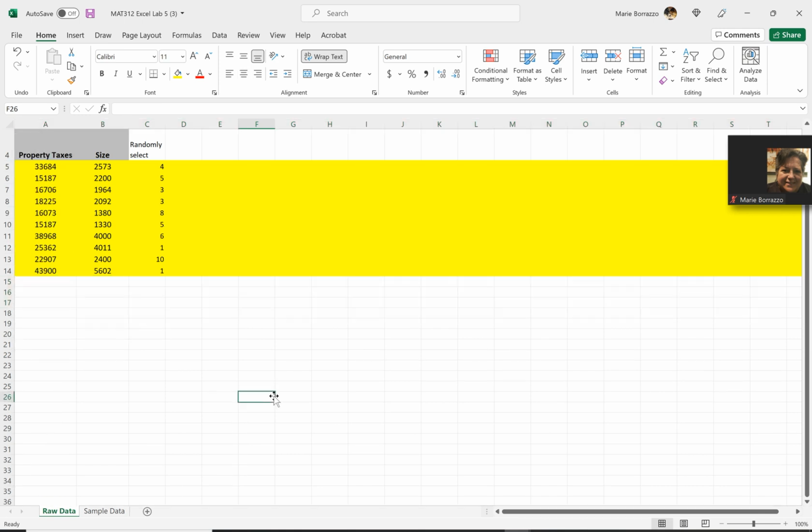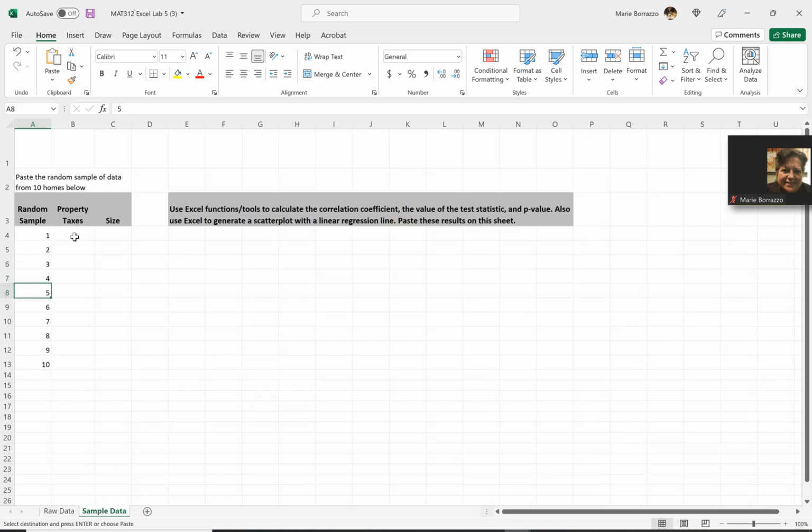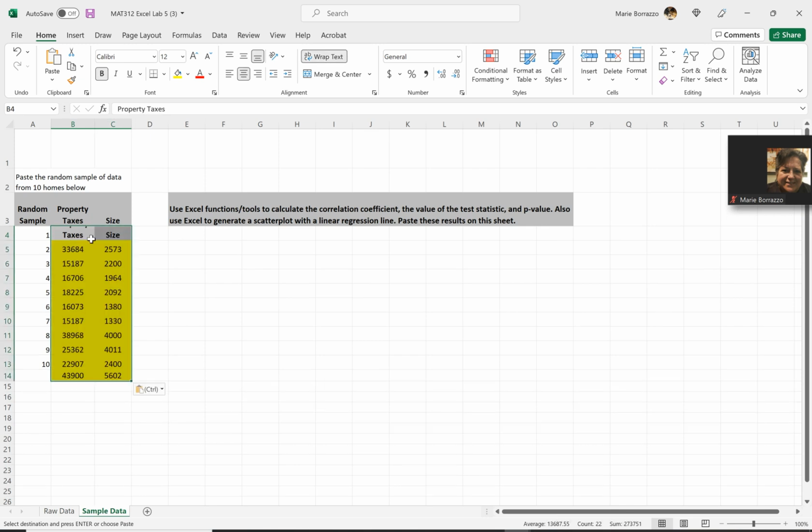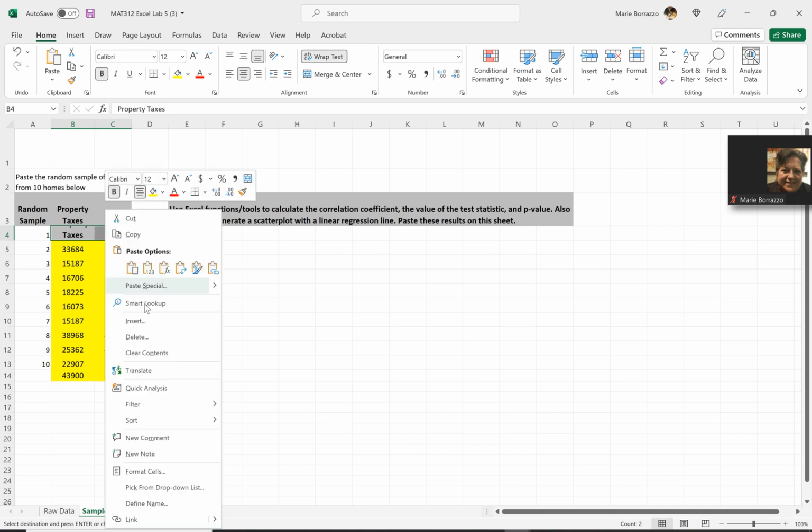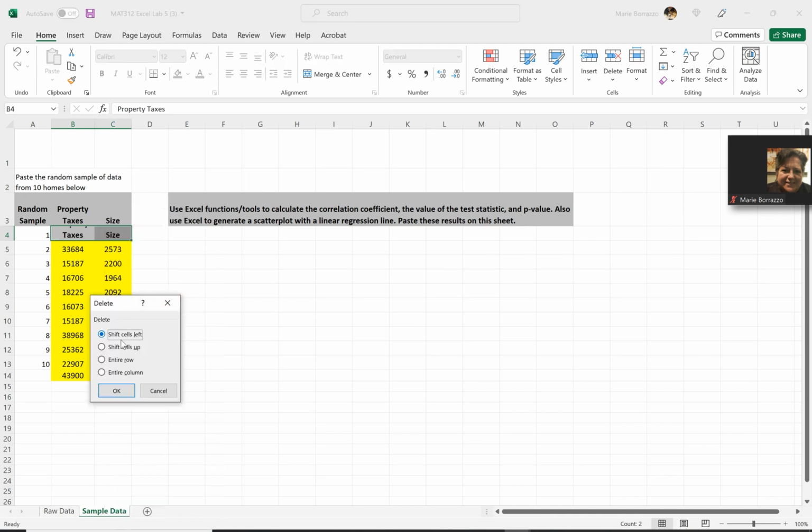All right, so these are the numbers I chose, and your numbers better not be the same as mine, because if you did that, you're not following directions, and you're going to get a 0. Okay, so I went ahead and copied it. I'm going to go back to my data, and I'm going to dump it. There you go. There's my property taxes and size. I may want to delete these 2 cells, because I don't need the title twice.